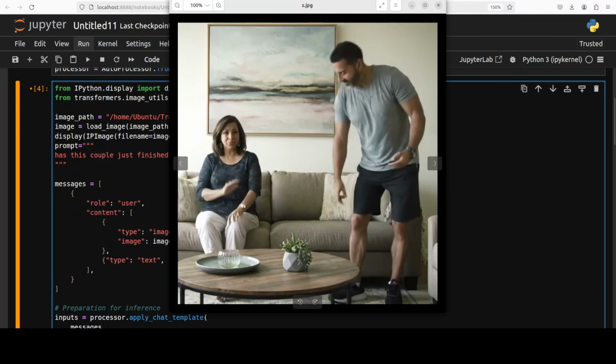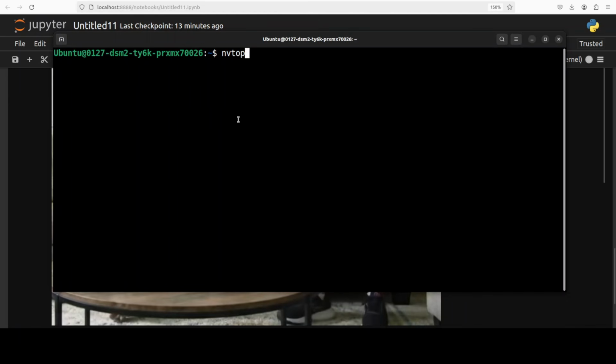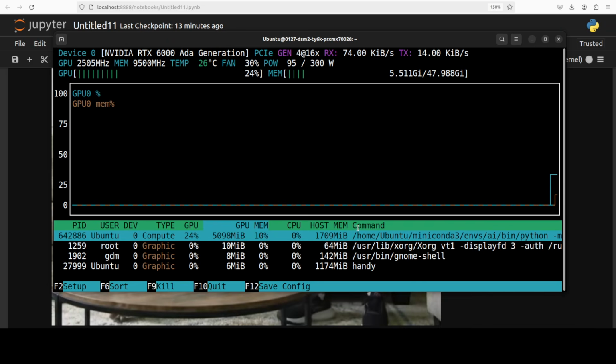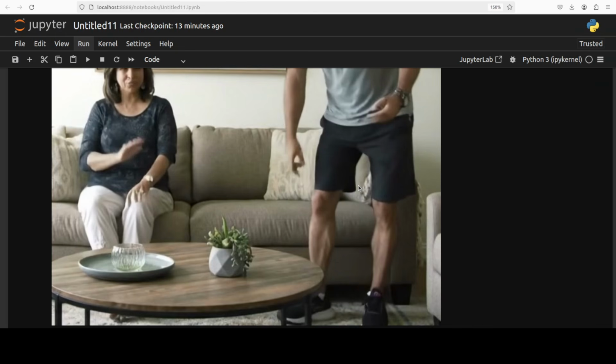Now let's tackle a real world issue. So I'm asking it with this image that has this couple who just finished fighting or are about to start. Let's run this, and while it runs, let's also check the VRAM consumption. So it is consuming just over 5 gig of VRAM, which is really good, and that is the max it does.